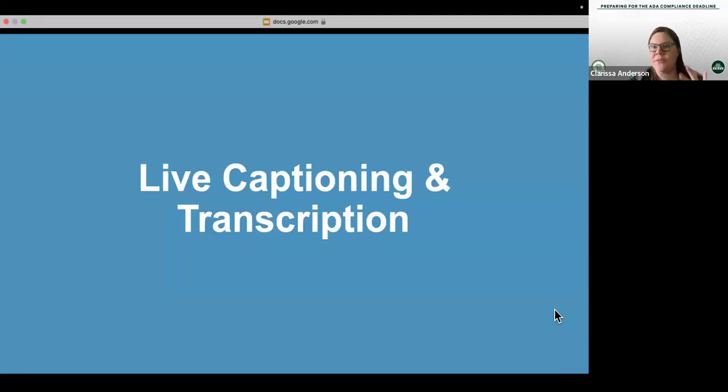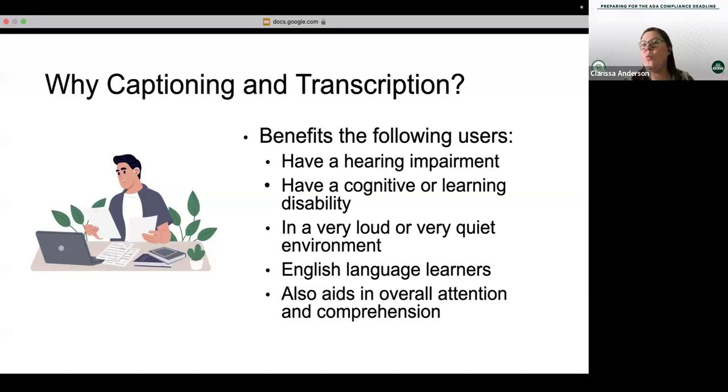So now we're going to shift a little bit and talk about live captioning and transcription. So why captioning? Why transcription? Beyond general guidelines, it really will benefit a wide variety of people. So it would help an individual with a hearing impairment, but also those with a cognitive or learning disability. As mentioned before, if you're in a very loud environment or even a quiet environment, think of like a library. Individuals who are English language learners, and also just in general can aid with overall attention and comprehension.